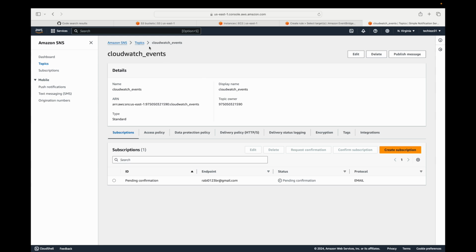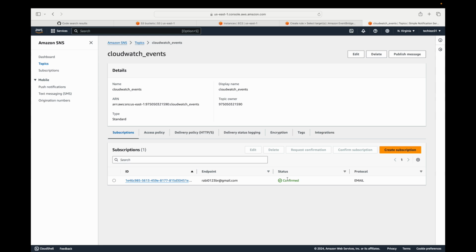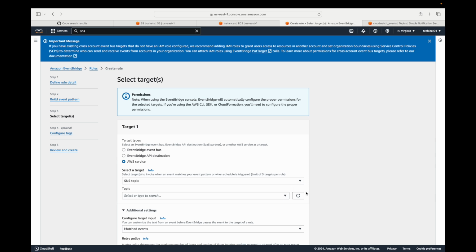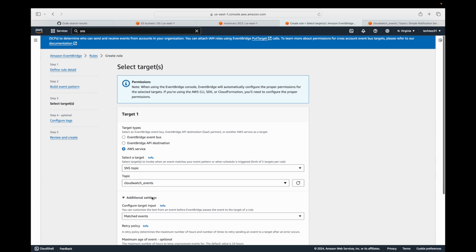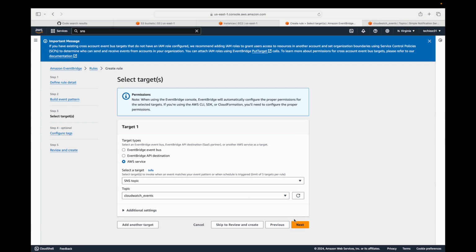So once you're done confirming your subscription, if you go back to that event, you should be able to see the status confirmed. And now I will be able to receive the notification to this mailbox. All right. So let's go back to the target and let me refresh this. And here, this is what we are using. And then these are some additional settings. We're not going to look at that.